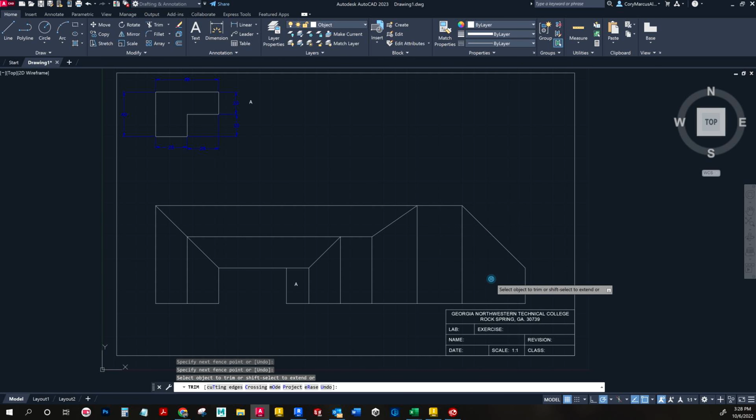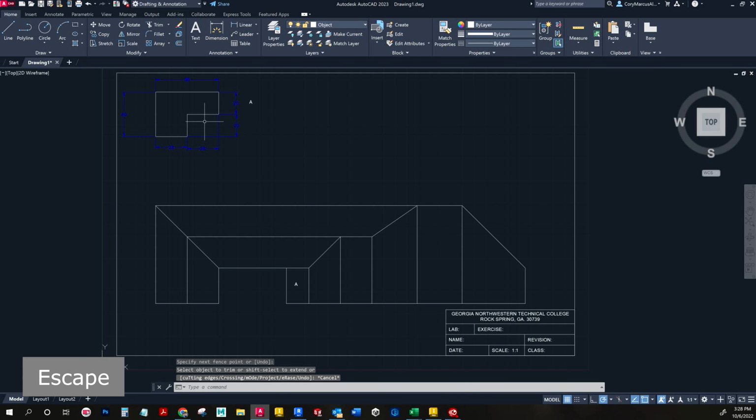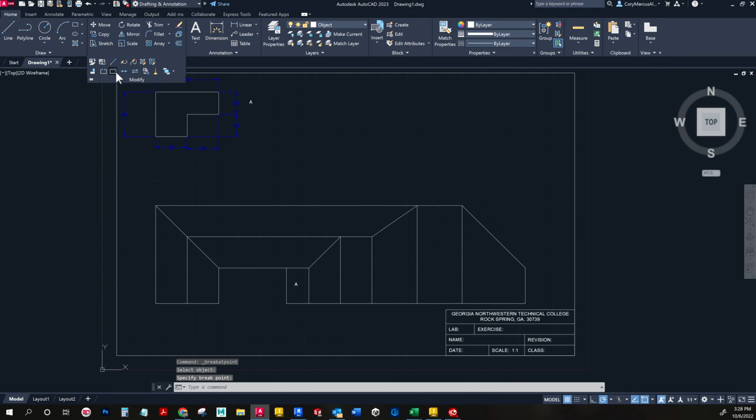Just trim away this stuff. And I like to keep stuff like these projection edges here. So I'm just going to break them at this point. And we'll put these on a projection layer.